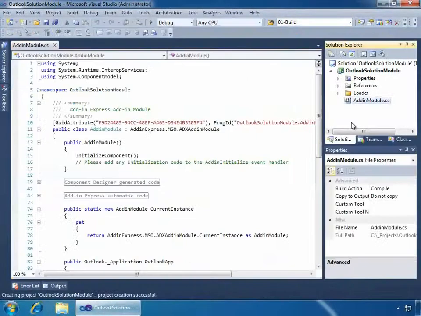The key thing to note here is the add-in module, which is our designer and really the place where we put a lot of the code to interact with the Add-in Express objects. So to open this in design mode, I'll select it and then hit View Designer from the Solution Explorer menu. I also could double click it.